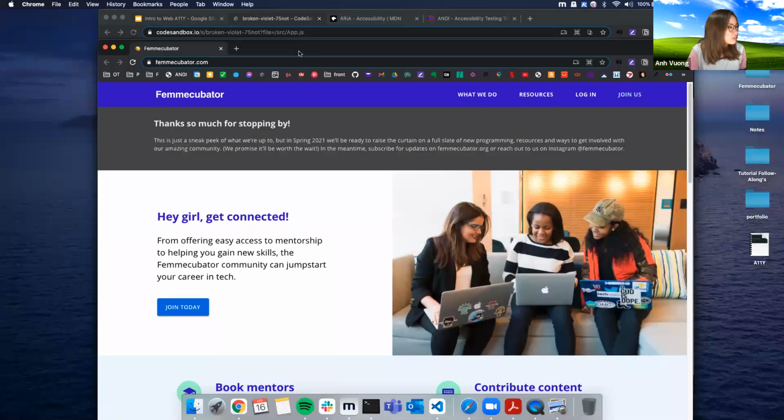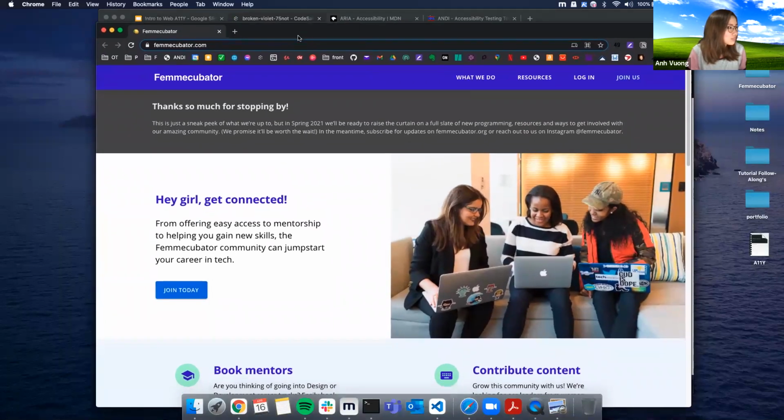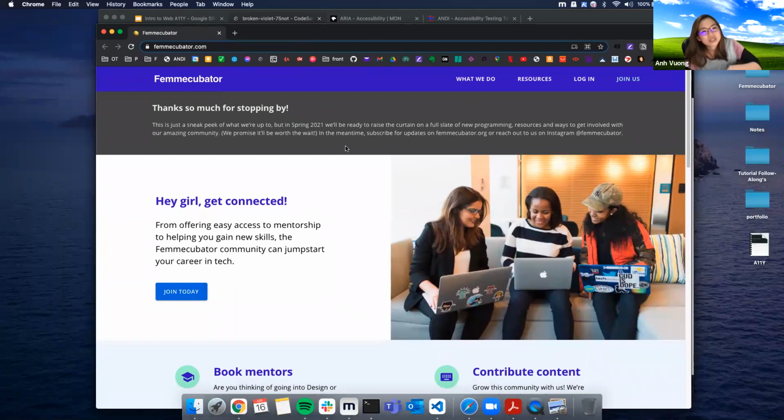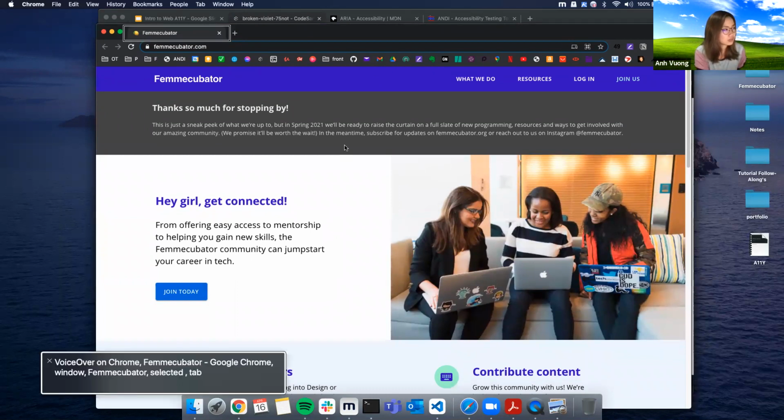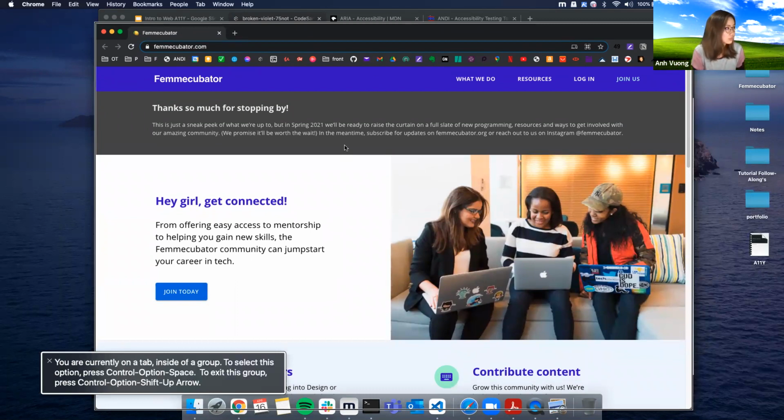So I have Femcubator pulled up. To activate VoiceOver, it's Command F5, and to toggle it off, you just do Command F5 again. So let's do that. And then to move around, it's Control Option arrow, so left and right. So start reading. Femcubator, web content. You are currently on a tab inside of a group. To select this option, press Control Option Space. To exit this group, press Control Option Shift Up arrow.